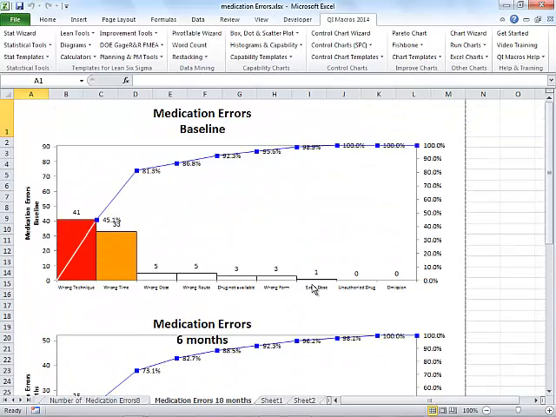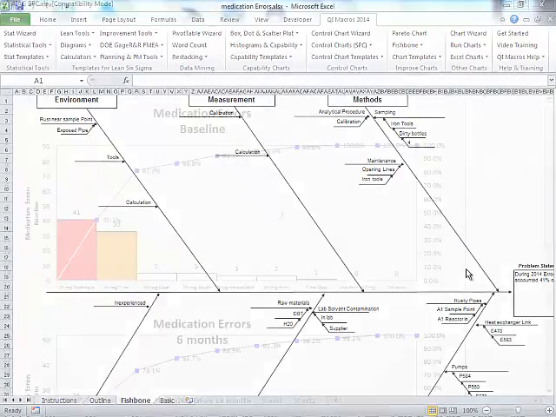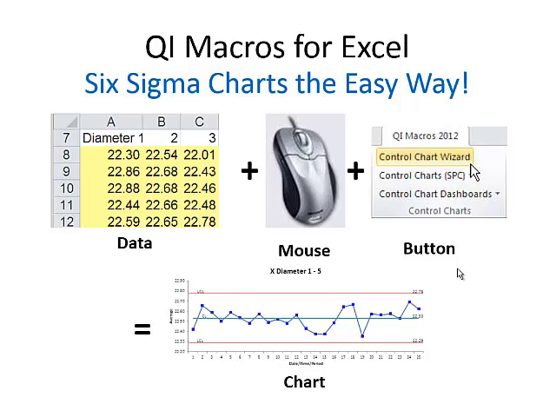And so that's how simple it can be to make any kind of chart and do it quickly and create improvement projects that will stand the test of time. So that's how to build projects using the QI Macros.